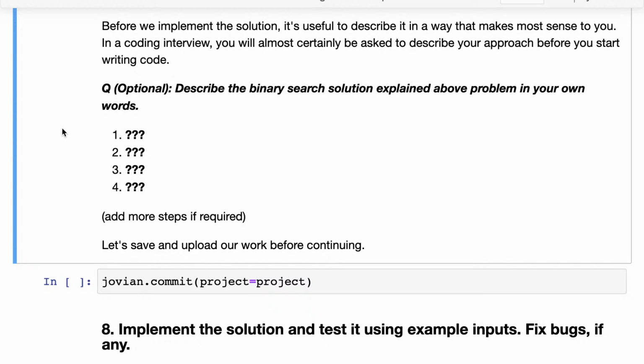Then the next step for you is to describe the optimal solution, or the binary search solution, in your own words. Now, if you don't describe the solution in your own words and you start writing the code, they may not be able to follow your code. So even if you've written mostly correct code, maybe with 1 or 2 edge cases wrong, they may still have a feeling that you don't know what you're writing.